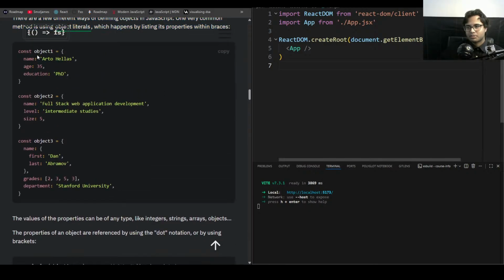Within its braces, object1 has a name, a property, and then a property value.